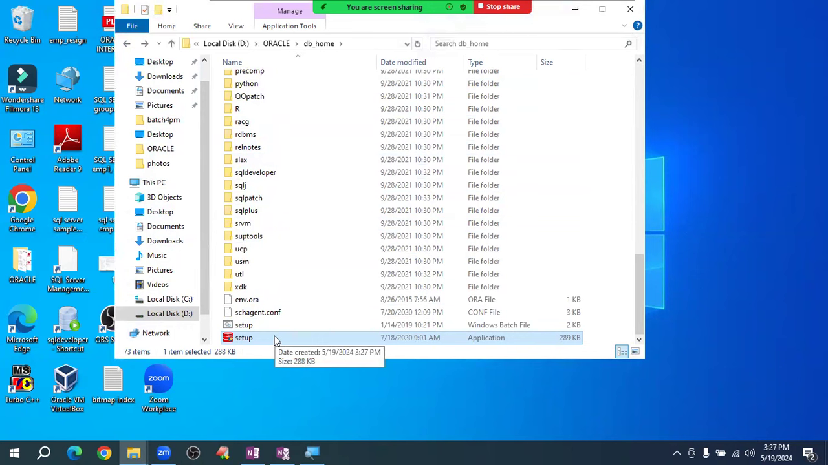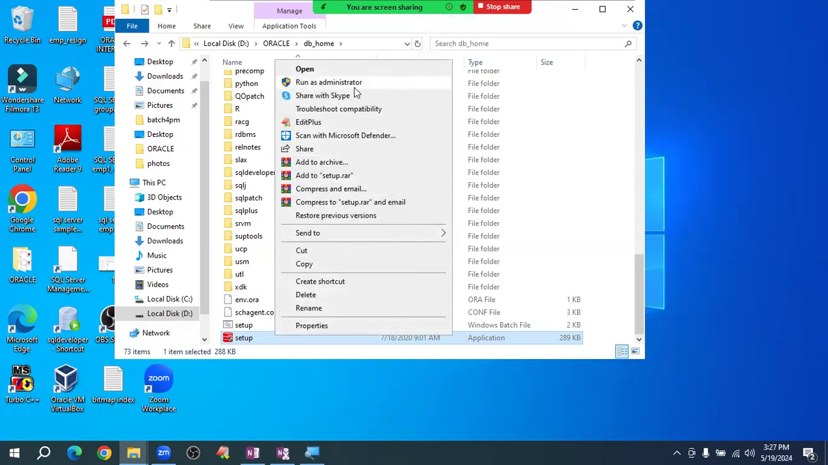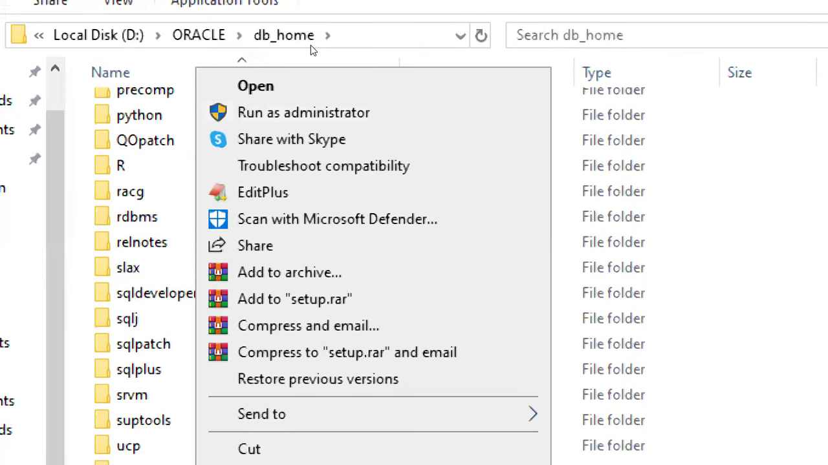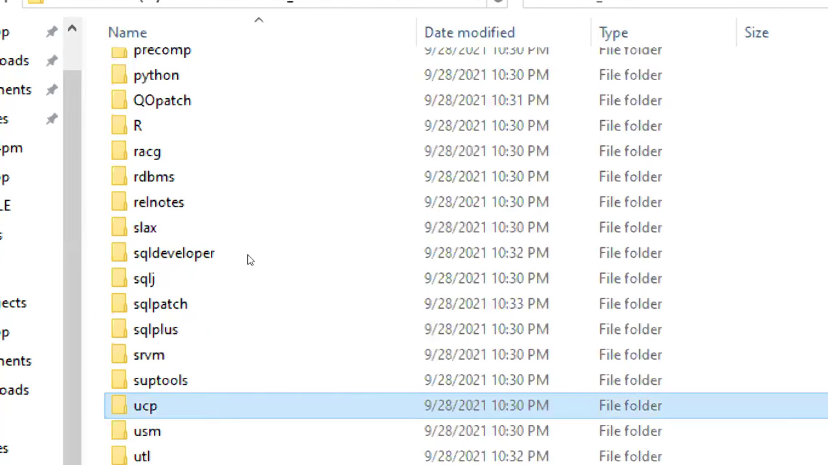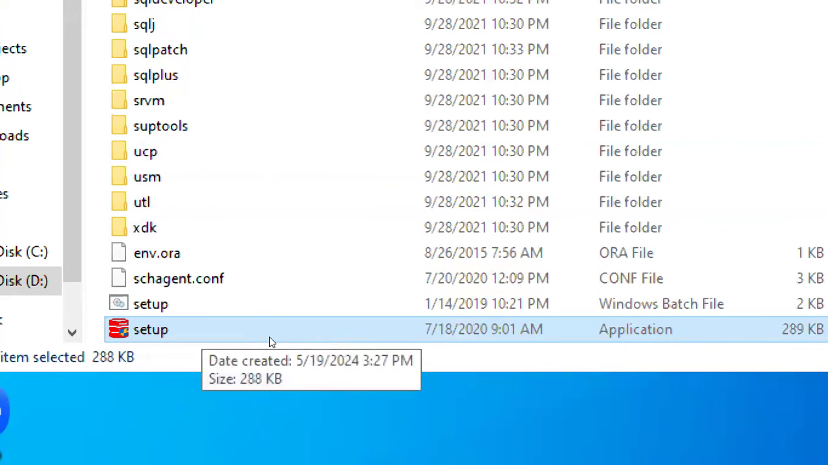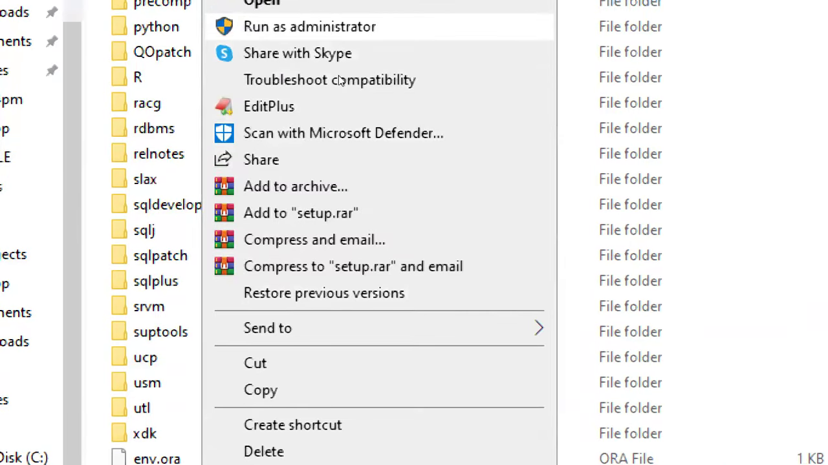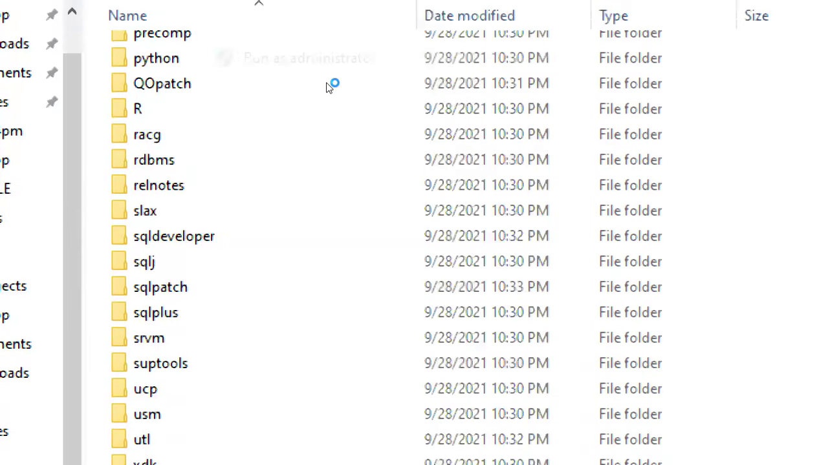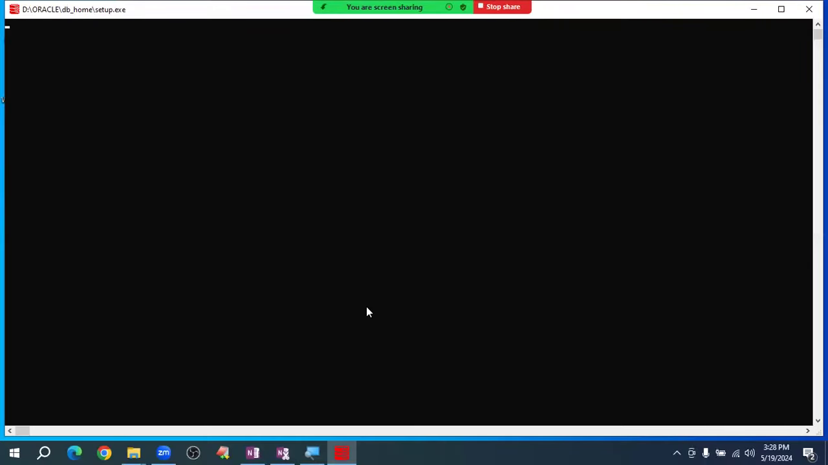Now we have to install Oracle 21C software. Right click on this setup file and select the run as administrator option. In the db_home folder, we extracted the Oracle software, and in that folder the last file is the setup file. Right click on it, select run as administrator. Do you want to allow? Yes.